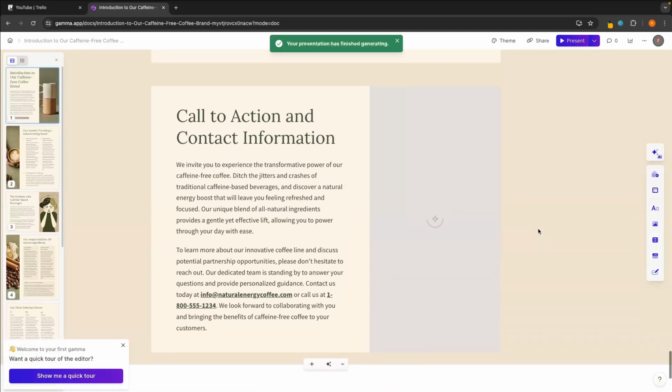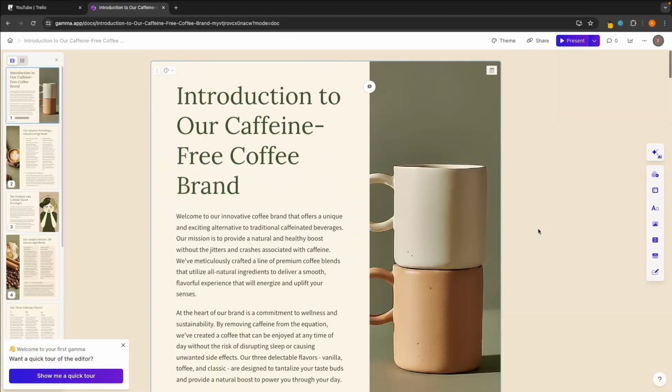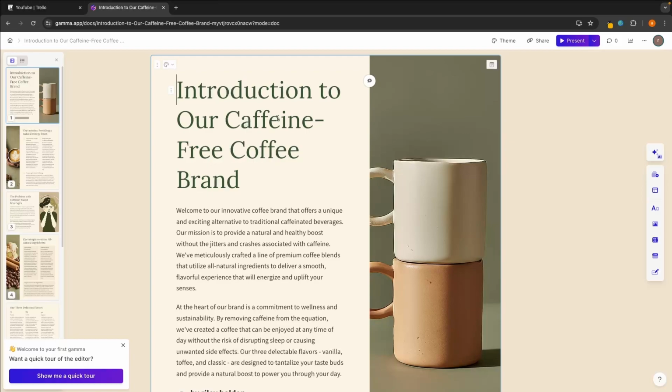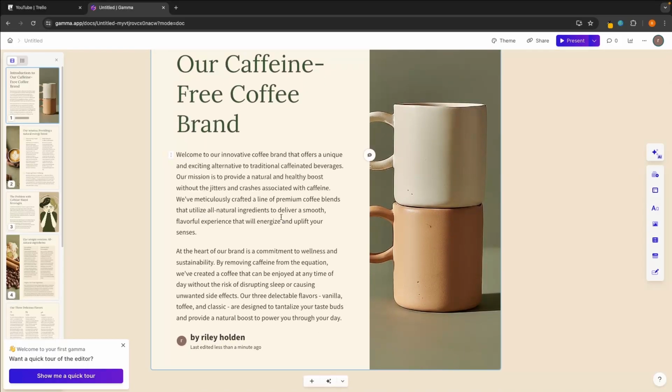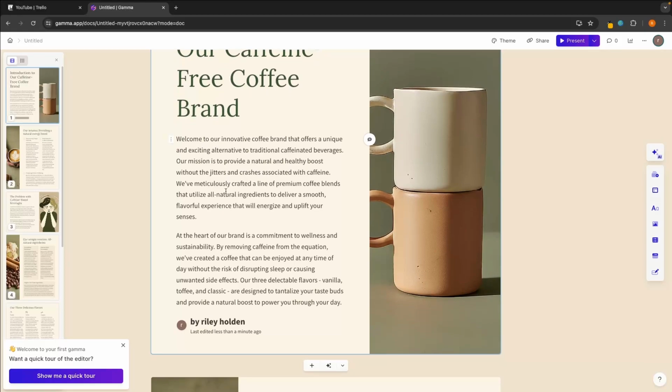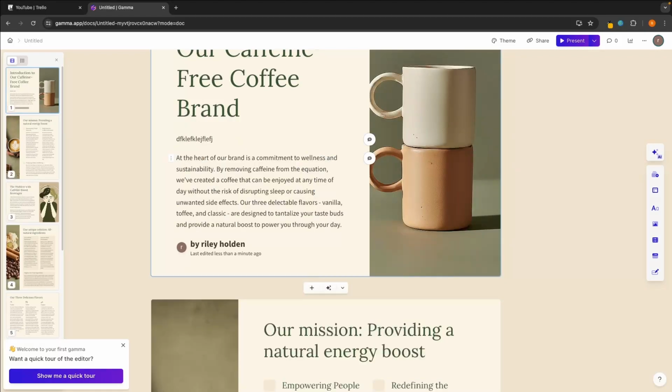So that is now fully loaded in. Let's go right back up to the top, and we start off with an introduction to our caffeine-free coffee brand. Then in here, we have a little bit of information about this. You can read this right here. And if there's anything that you want to change, for example, if there's a line or a paragraph that you don't like, we can simply go in, highlight, and then we can type in what we want.